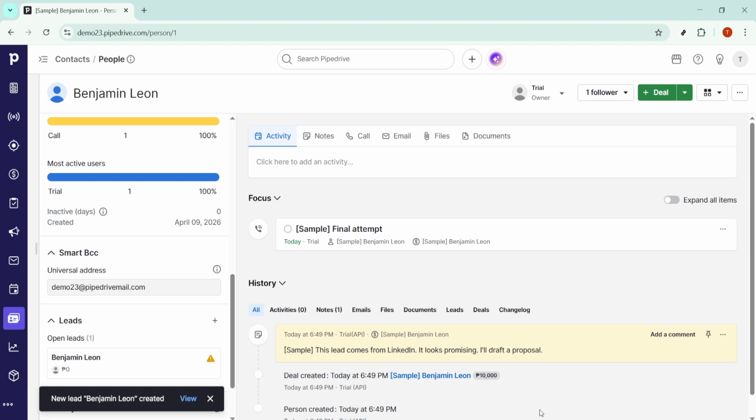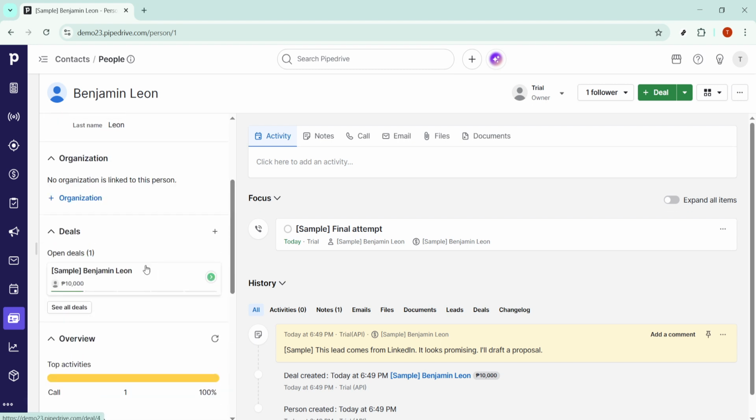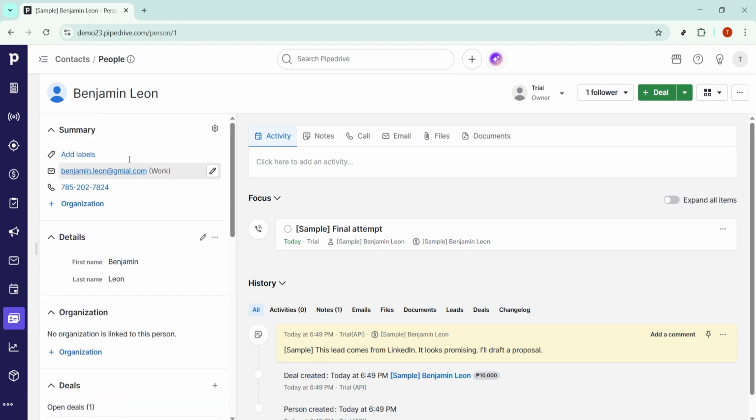As a quick best practice, review the top section of the profile after making your edit to ensure related details still make sense. Updating a person's information here will be reflected across their deals, activities, and communications, helping keep your pipeline accurate and your team aligned.